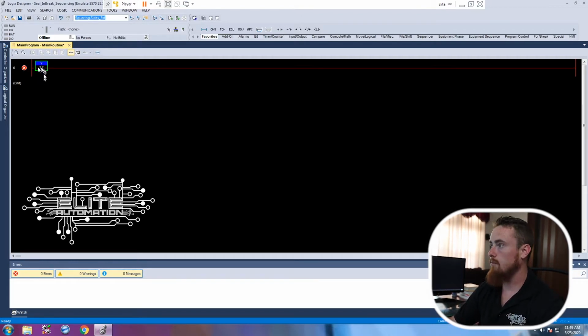We're going to start off by adding what is called a contact right here. Basically, a contact is a switch of some kind or some type of input. It could be virtual, it could be real world. For this example, we're just going to do a simple virtual example. So we'll put our contact in here, and then a coil as well. It automatically added our coil right here.